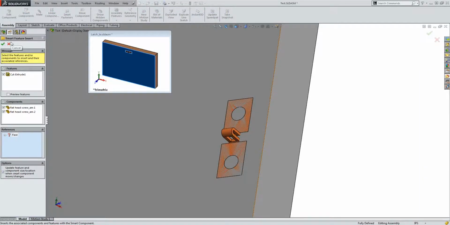And we get the Smart Feature Insert Properties dialog box on the left. It shows us right here, first thing is what features it's going to bring in. We can even choose here to decide not to bring in features if we don't want to. Same thing applies with the components. We can go ahead and uncheck these boxes and not bring in certain components. And then we have our references. And, like I said, we need a reference for that cut extrude.